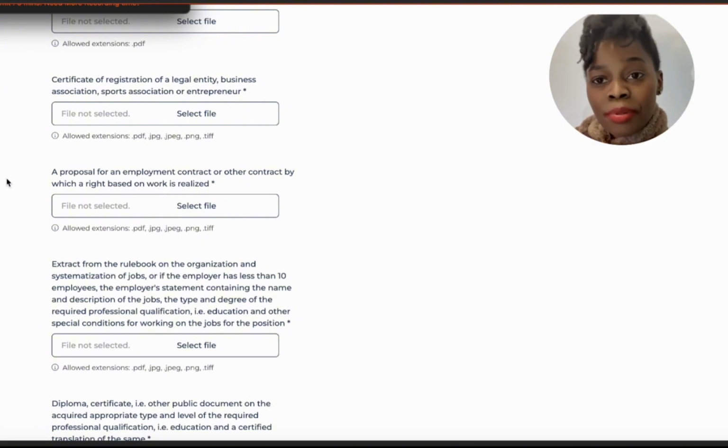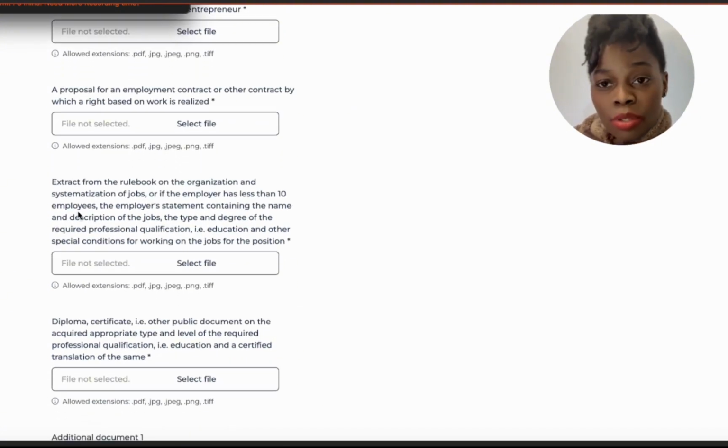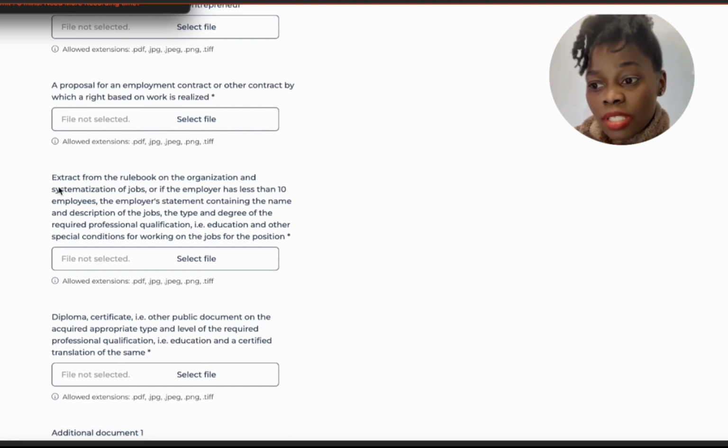So your employer must provide you with a work contract. It describes your name, what you're going to do, your job position, all those things. So you have to upload it here. And another document that is required is an extract from the rule book on the organization and systematization of jobs.